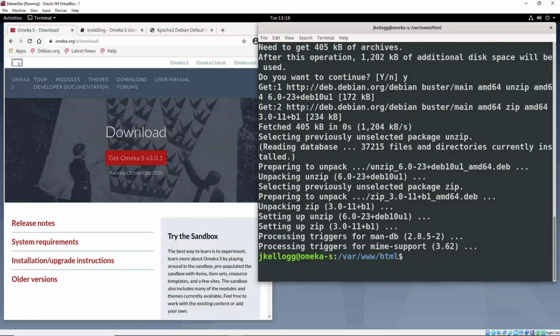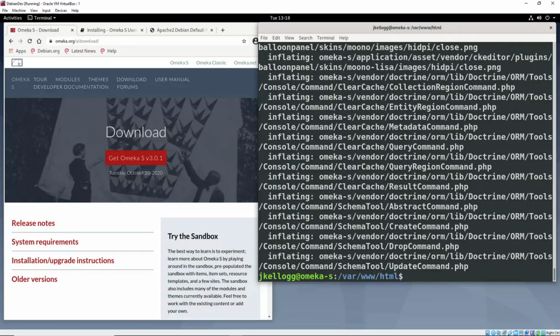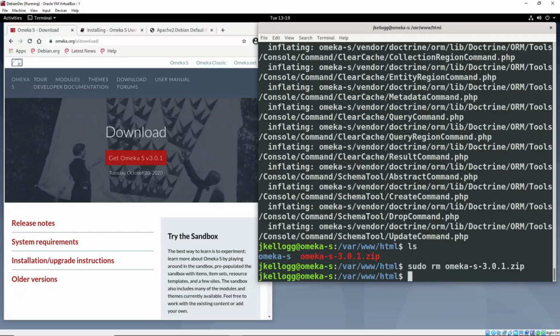Okay, now we can use the unzip command, so we can unzip that file. Sudo unzip Omeka and enter. Okay, that was pretty quick. Now we can use the list command, ls, and you'll see that we now have a directory for Omeka S. We're done with the zip file, so I'm just going to sudo remove Omeka S dash all of that.